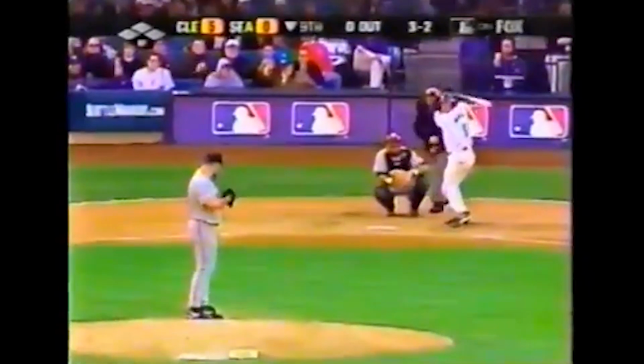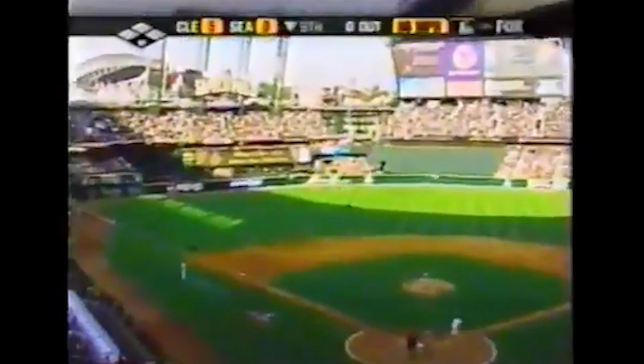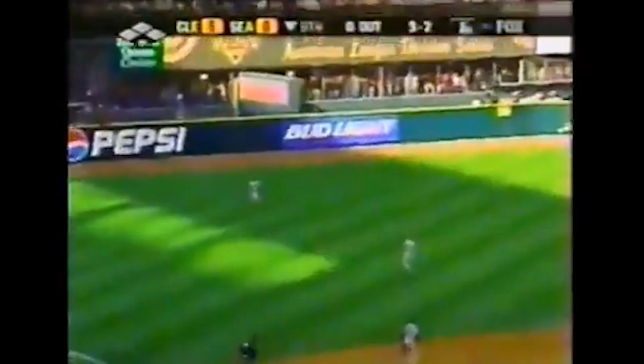Just for fun, I also looked at his Fangraphs WAR again. Through the 2024 season, there have been exactly 74 instances of a pitcher saving at least 45 games in a season.